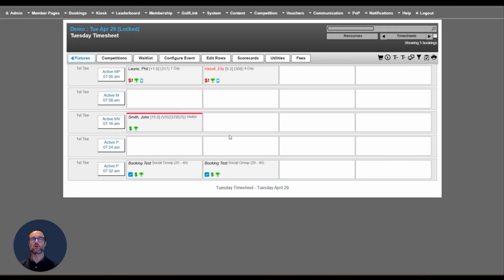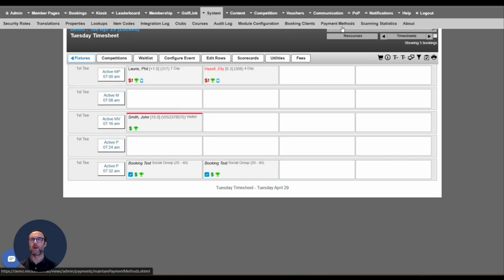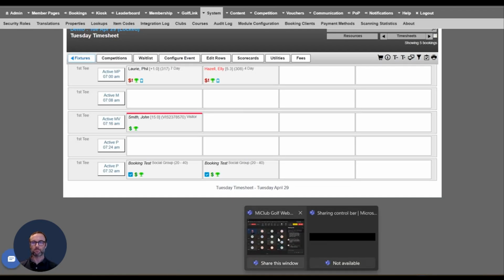If you do know that all your timesheets are all going to be the same, we can set it for you under system payment methods. I don't believe this shows for clubs, but we can go in there and enable that for you as well.